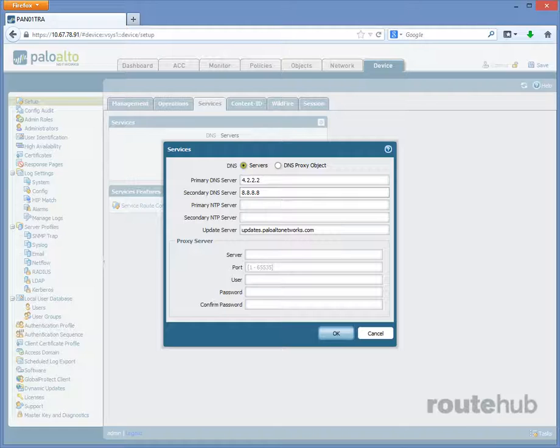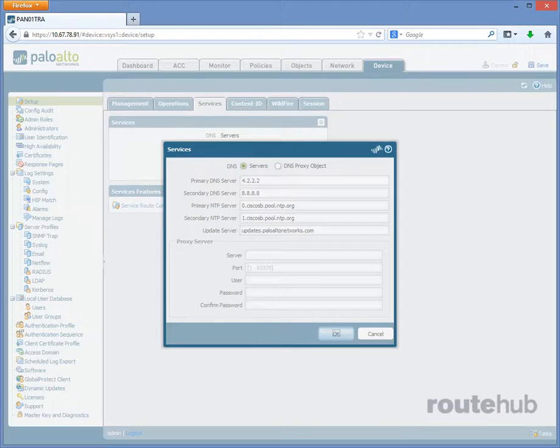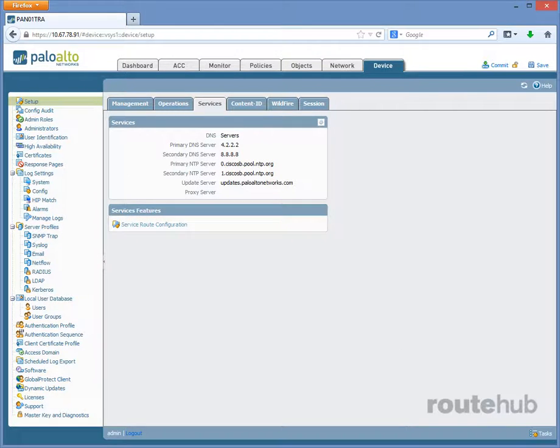Let's go ahead and input our two NTP or time servers. We'll put in a primary and a secondary one. And this is important to provide accurate timing, really for timestamp information for the logs that we receive. And we're done. Let's go ahead and click on OK. Then let's go ahead and commit the changes.